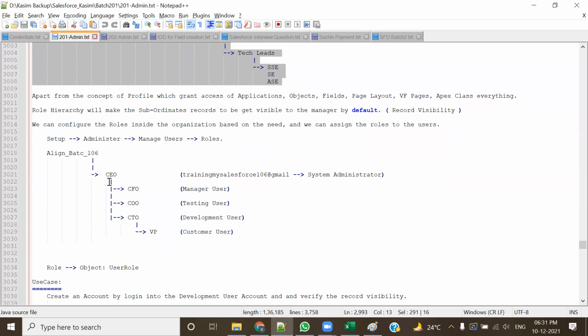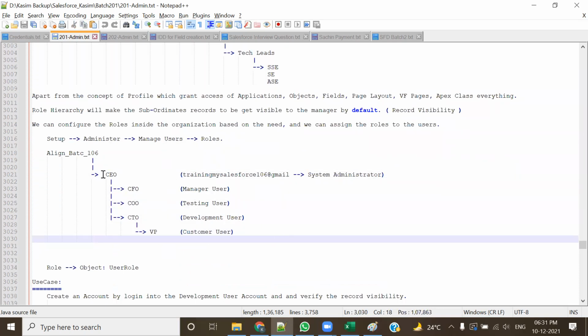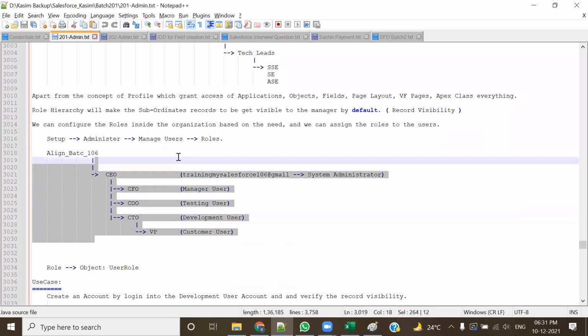And then these positions are assigned to whom? Who is the user, who is the CEO, who is the CFO, and something like that. So role just represents the default hierarchies of different users at your organization. That is what I think.